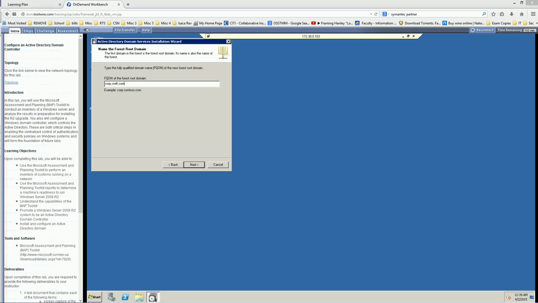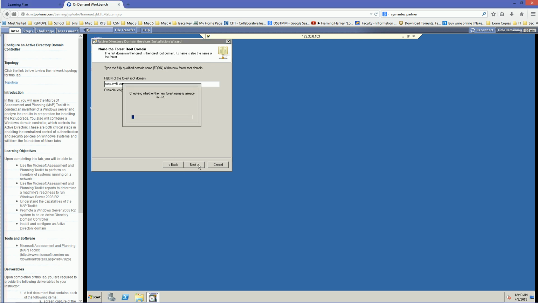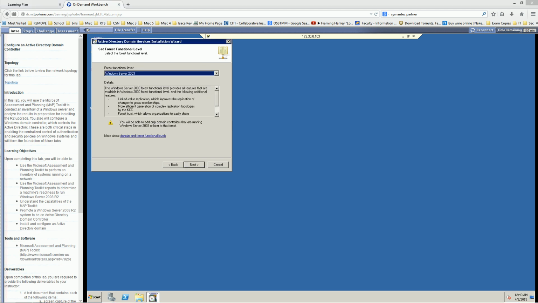So once you've done that, make sure corp.lastname.com, go to next. It will verify that the forest name is not already in use, i.e. no other names are already out there that has it. And that can take a few minutes. Normally on a decent machine, it should only take 30-40 seconds. On this virtual machine with my internet, it took about 10 minutes.